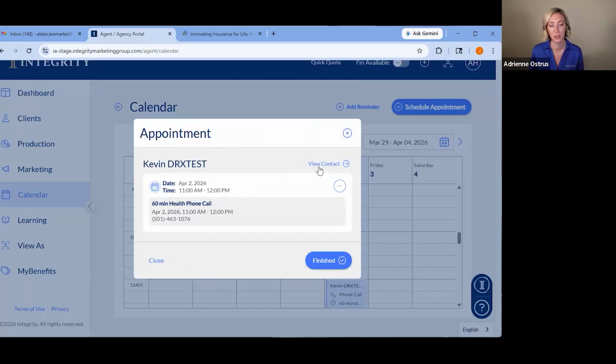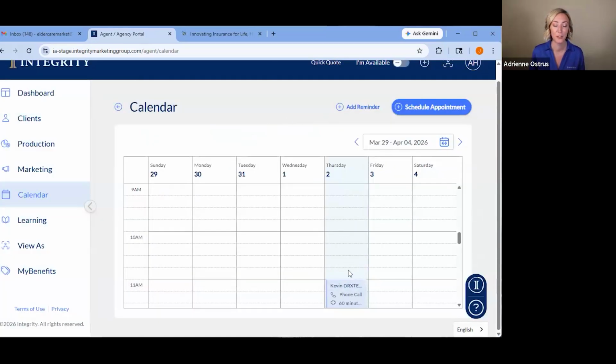This also gives you a link to the contact record, so you don't have to go back into clients, search them, pull them up. You can simply just click View Contact, and it will bring you to that contact record. Another thing to note on this calendar, you'll notice mine is very blank, but if you have it synced with your Google or Outlook calendar, you will see those appointments on here as well. So I'm sure if you're following along with me and you've synced your calendars, you're going to see all of your appointments that you had on that Google or Outlook in here as well.